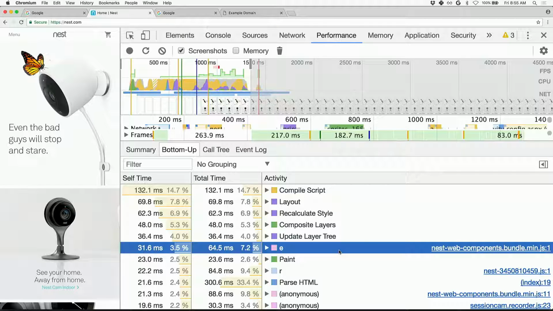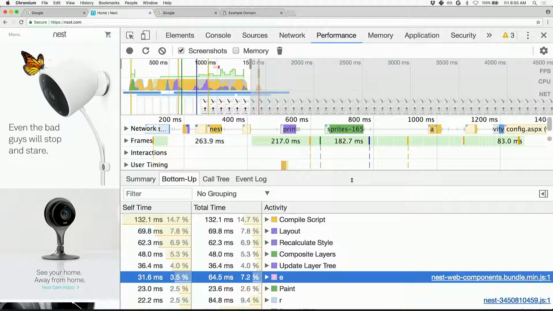Maybe I need to make sure that I recalculate style a little bit less or lay things out less and make those take less time. Pro tip, fewer DOM elements will help this one. Anyways, that's a good quick look at the performance panel. And we hope you dig it.